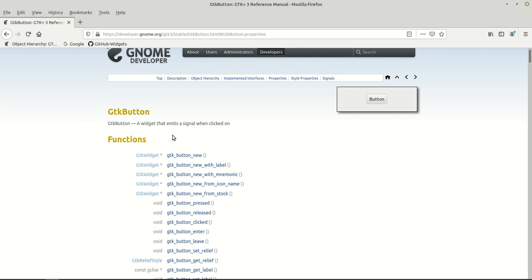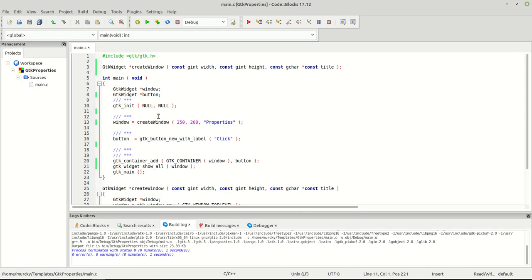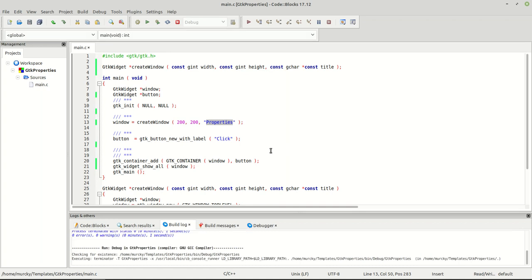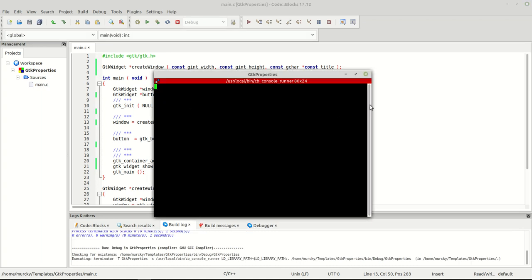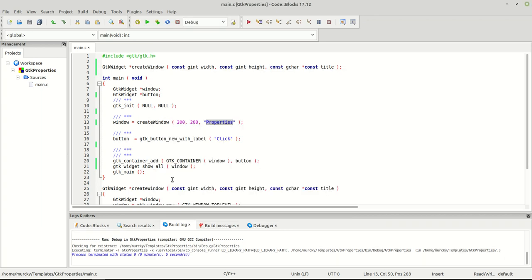So that being said, we are here now. I already have a small program right here which is not very important. It's just a window which was created at 250 by 100, or let me default it to 200, named property, and we have a button, nothing special. I'm going to compile and run it, and as you can see, here is our program and the button itself.